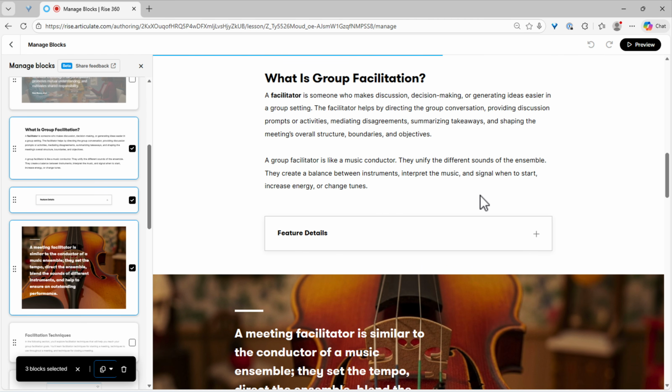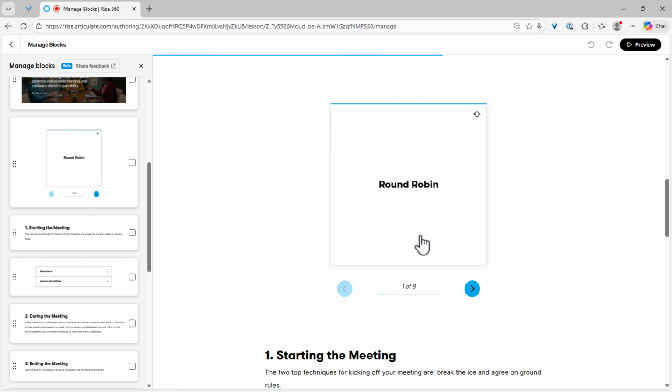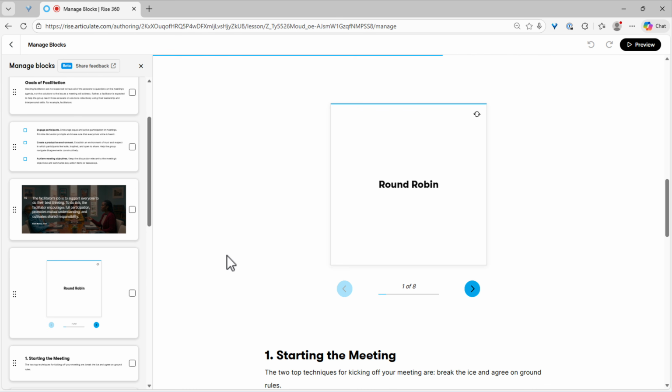Super fast, super easy. And then finally, if you're trying to multi-select or delete a bunch of blocks at once, just click the little trash can icon down here. You'll get a confirmation to make sure you want to delete them, right? Because they're gone. And if you delete them, then the blocks are gone and you can quickly work this way.